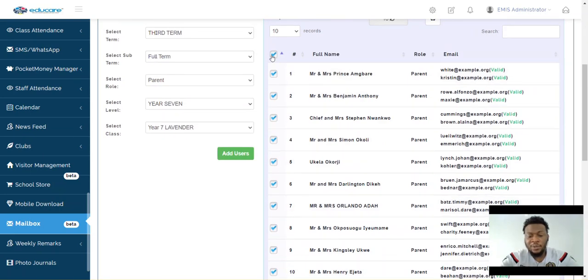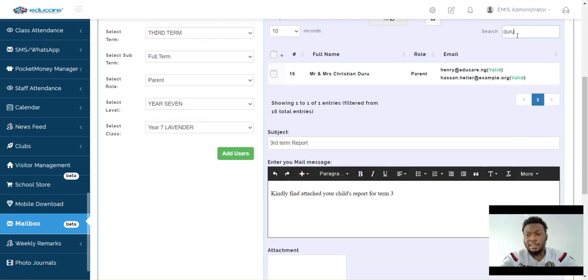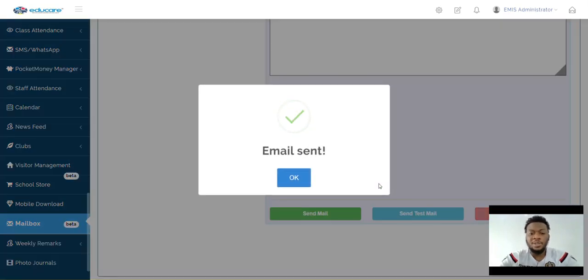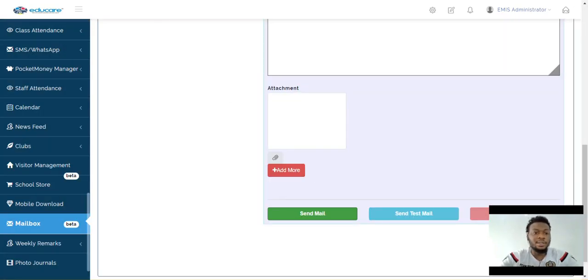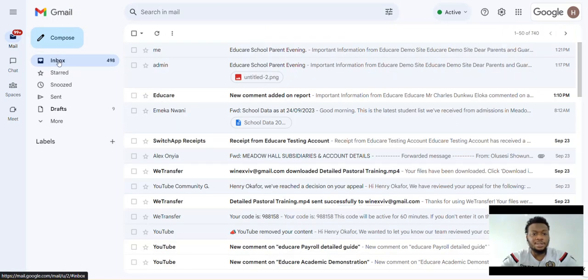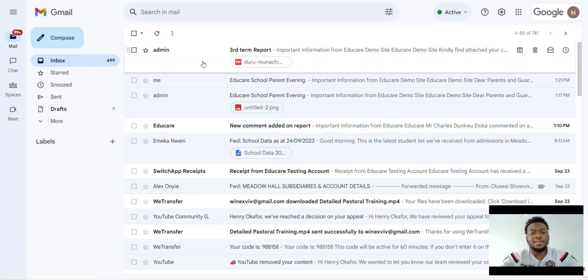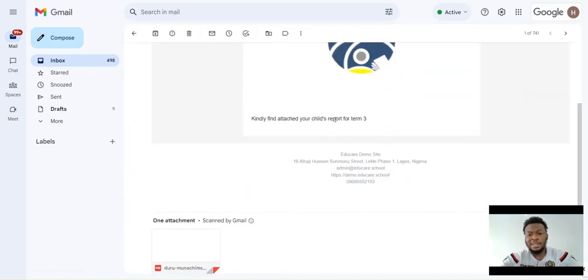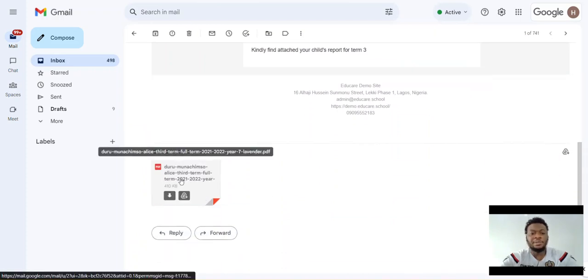So I'm going to untick everyone because I don't want to send to everyone and just search for that parent that I attached my email to. And I'm going to click on send mail. So let's see what comes to my mail. So I've done this. So I'm going to go to my mailbox and wait for the mail to drop. So this is it. The mail just dropped and you can see the title, third term reports. So this is what I typed in the body of the mail. Kindly find attached your child's report for third term. And this is the report.